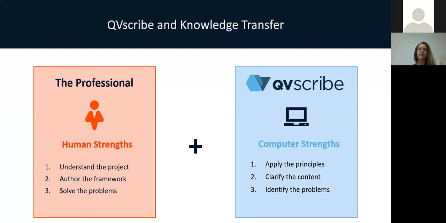So they're the ones that are setting those rules that the junior engineer needs to follow. The junior engineer is still authoring the framework and solving the problems that QA Scribe is finding, but QA Scribe is there to apply the principles and identify the problems. So the principles and the problems, meaning things that don't comply to your internal rules and standards.